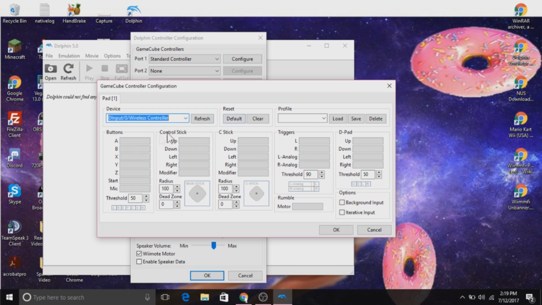Wireless controller. Okay. Buttons. A, I'm going to do X. B, I'm going to do circle. X, I'm going to do triangle. Y, I'm going to do square. For start, I'm going to do the options button. No mic, so not needed.